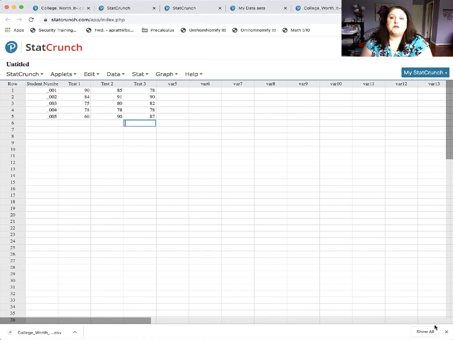Throughout this course, we'll be learning different ways to analyze data using StatCrunch. Throughout this course, we'll be doing different labs where we'll be working with data in StatCrunch. And all of that together will help provide you with the skills that you need for your final project.